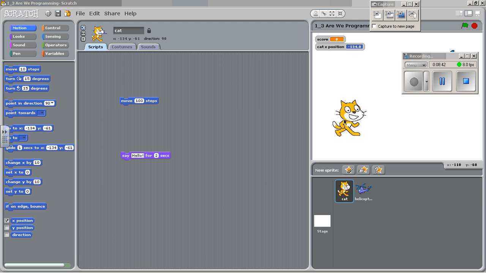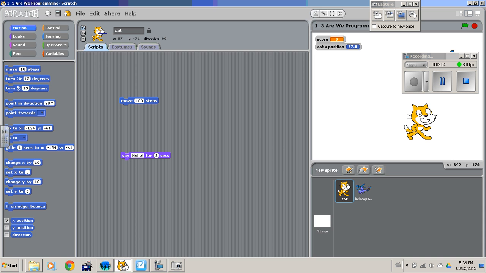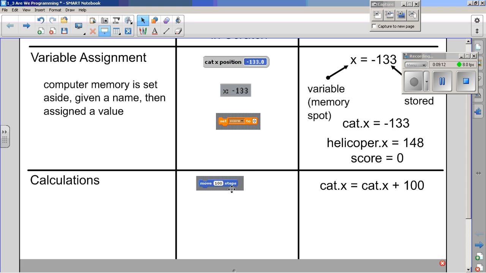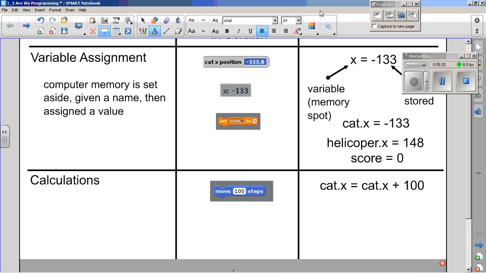What we've done is we've taken the x coordinate of the cat and then added 100 to it, right? Whatever it was before, I'll reset it back here, try and get it around what was negative 133 to begin. Bam. And then when I click on that, now it's added 100 to it. I do it again, it's going to add another 100 to it. It's doing a calculation. We didn't realize that that's what it was doing, but it was doing a calculation. So that move 100 steps is actually a calculation, and that one I actually wrote in there for you. But I want to mention and write in here that that's one of our calculations that Scratch does.